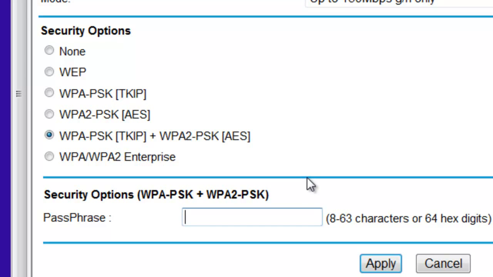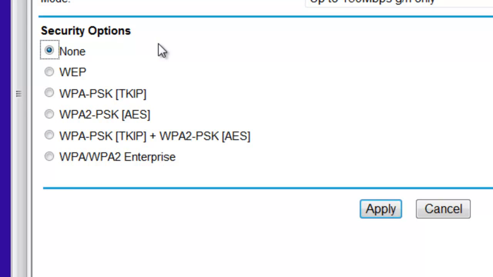That way, you don't have to deal with any uppercase or lowercase letters, because passwords are case sensitive in every case. But once you do that, you click apply, give it a few seconds for the blue wireless light to come back on the front of the Netgear. And then everything should be able to connect wirelessly. If you don't turn on security, it should just connect right off the bat.